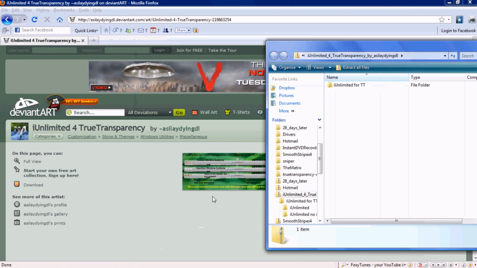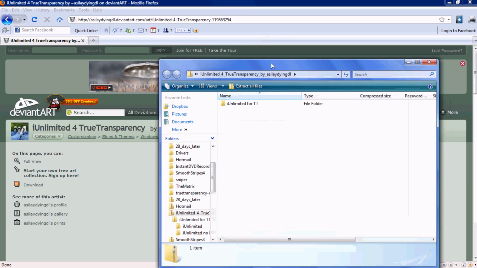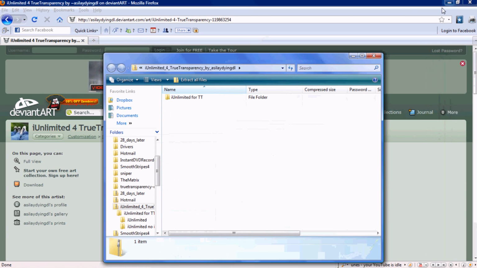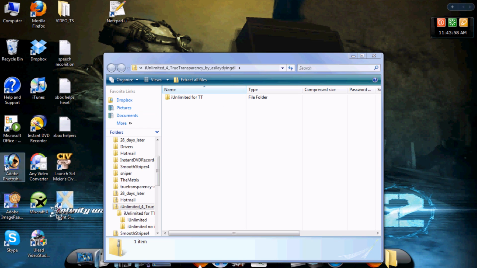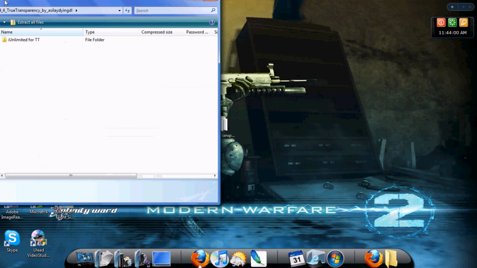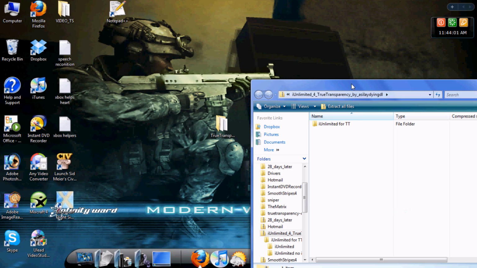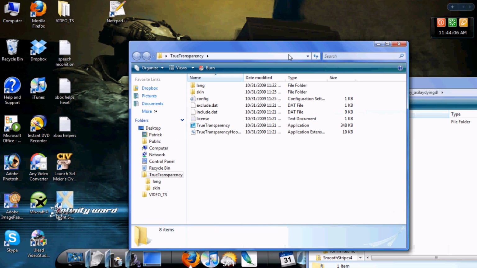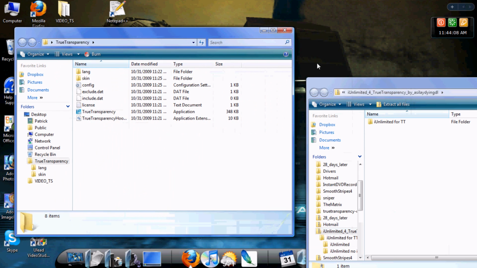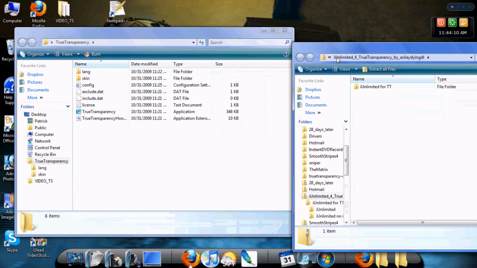Alright, I found it, and this is what it looks like once you download it. It will show you a little preview of what it looks like and some of the stuff you can do. Anyways, once you have this downloaded, you need to bring up that window and put them side by side.